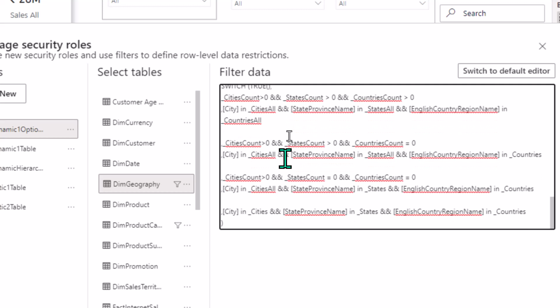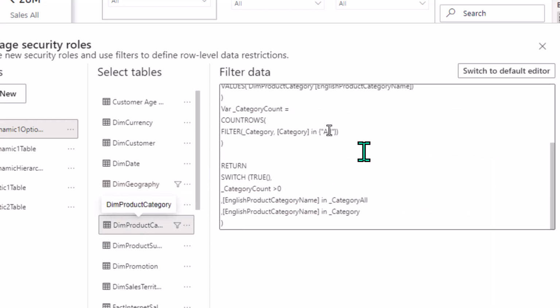So what we saw in our previous case, case 4, is the same logic we had to apply here. No other changes here. Apart from that, we need to add an additional filter, which is on the dim product category one.